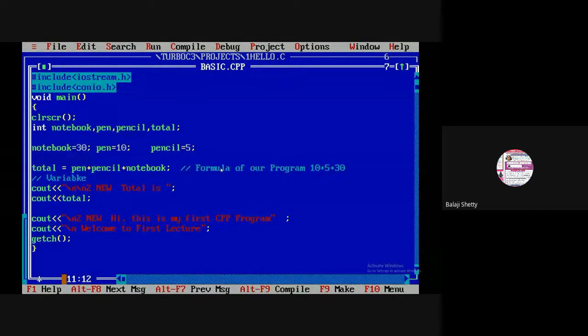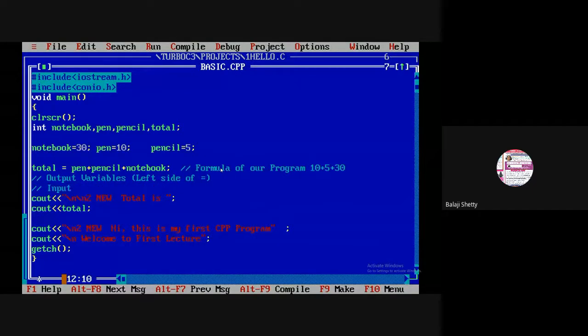Variables. Output variable. There are two types of variable: output variables that are on the left side of equal to, and there is another variable called input variable, on the right side of equal to. Okay.